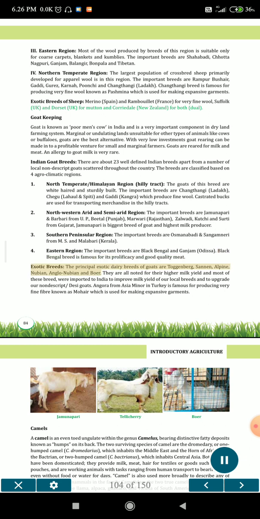Exotic breeds. The principal exotic dairy breeds of goats are Toggenburg, Saanen, Alpine, Nubian, Anglo-Nubian and Boer. They are all noted for their higher milk yield and most of these breeds were imported to India to improve milk yield of our local breeds and to upgrade our nondescript Desi goats. Angora from Asia Minor in Turkey is famous for producing very fine fiber known as mohair, which is used for making expensive garments.